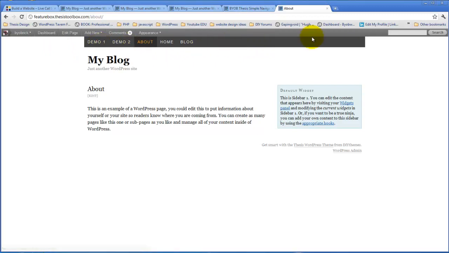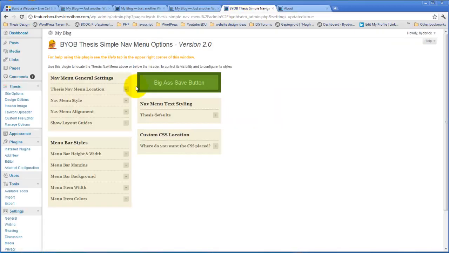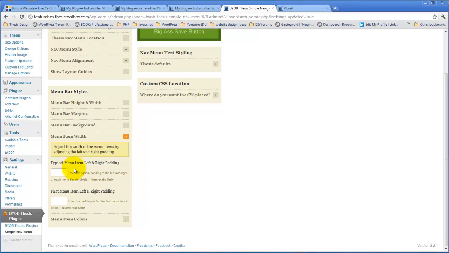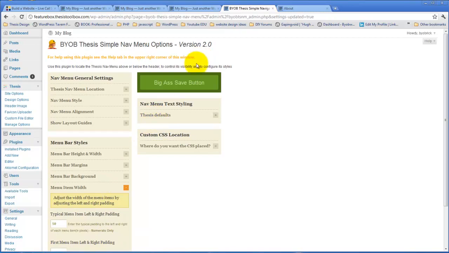However, if you want to really stretch it all the way across, what you do instead of that is to essentially widen each one of these things. And you widen them by adding padding to either side. And so the way that works is under this category here called menu item width. Now in menu item width, you'd set your typical menu left and right padding. And so let's say our typical left and right padding is 50 pixels. And then what you do is you keep on adjusting this till you're very close, and then you could use the first menu item to finish that adjustment.